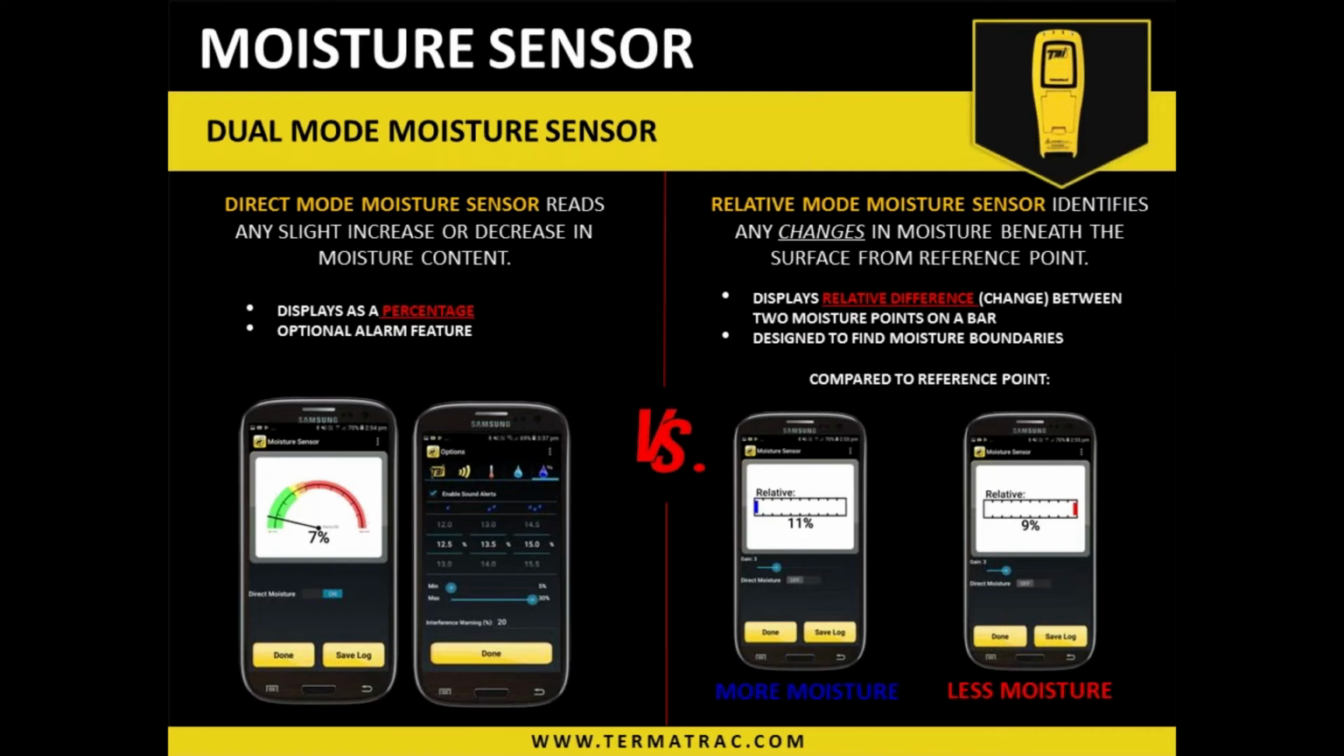So on the screen, you'll notice a bar graph. We reference it by tapping anywhere in the white box. And then as we move it, we move to higher moisture, blue will come out. We move to lower moisture, red will come out.